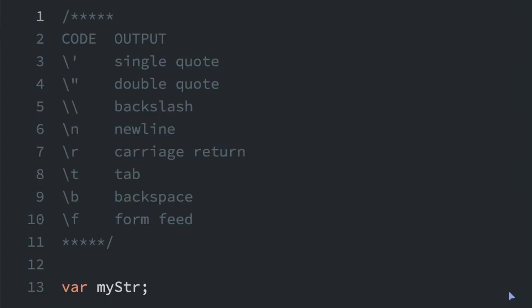We talked about escaping a double quote character by using the backslash before the double quote. There's actually quite a few other things you can escape. You can escape a single quote character, you can escape a backslash. In fact, anytime you're going to use a backslash, you're going to have to put two backslashes so JavaScript knows that you're not trying to escape a character. You can also add a new line character or a carriage return, a tab, a backspace, or a form feed, all by doing a backslash and then the corresponding letter.